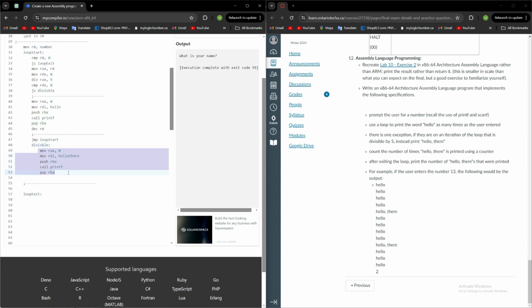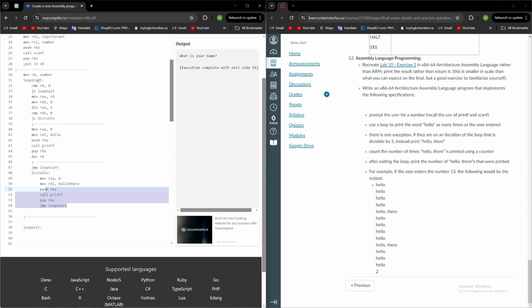Okay, so now we check divisible. We print hello there if it's divisible. And then what we want to do after we've done this, we want to go back to the loop. So we're going to jump to the loop start. And so there you go. So recapping the code, this will compare R8 to 0. If R8 equals 0, then it will loop exit. If it's not 0, it will continue.